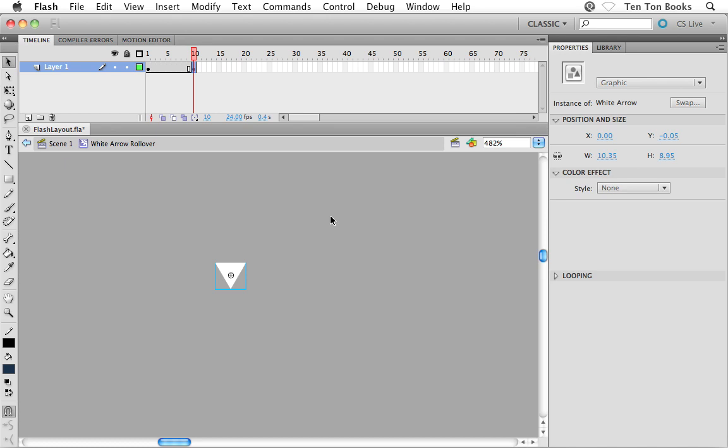There are a bunch of different ways to go about rotating your content inside Flash. That's how I'm going to do it anyway.